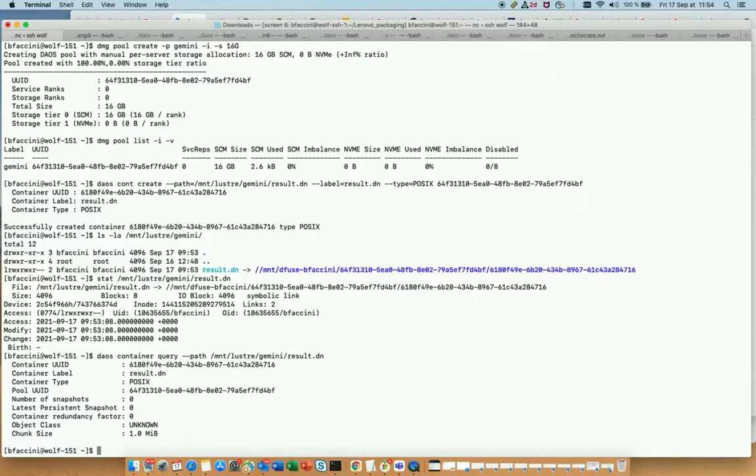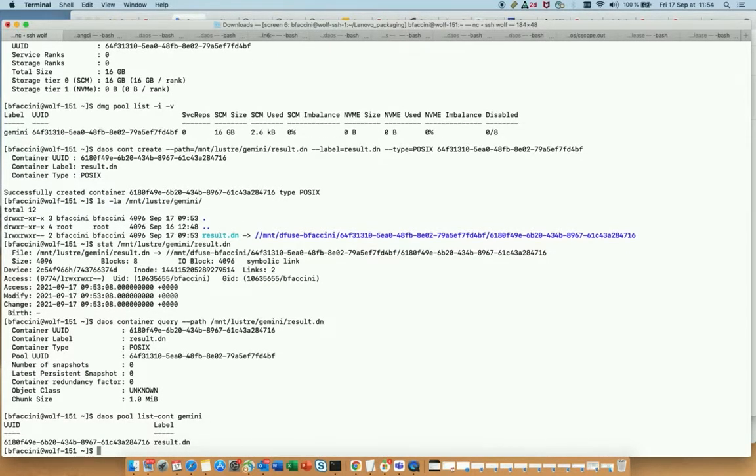We can use the label to address the pool. And if you look at the symbolic link destination, you can see that it's made of the configured prefix, and also of the pool UUID and the container UUID. So now we can have access to DAOS space directly from Lustre. We can create or copy files in DAOS space.